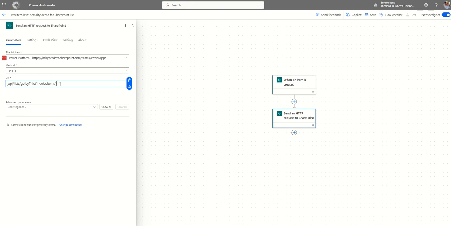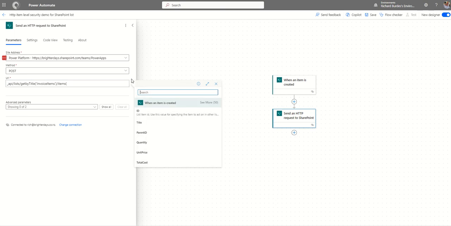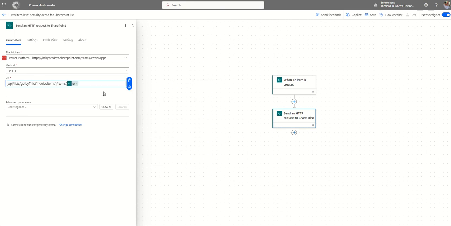So invoice items, then slash, we want to get the actual item we're going to do this on, so then we can create dynamic content from here. So it's API list getByTitle, name of your list, and then get the dynamic content for the ID of your trigger. And you don't need any speech marks in there because it's a number.